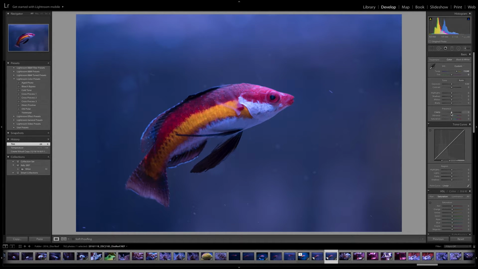So the next thing I like to do is come down a little bit further to clarity. Clarity is kind of your contrast, but more in the mid-range. So you see, if I bring it all the way to the left, the image gets real soft looking. And if I bring it way up here, it's more dark and contrasty, and there's more structure to it. So I like to add just a little bit, maybe around 20, 25. It depends on the image.